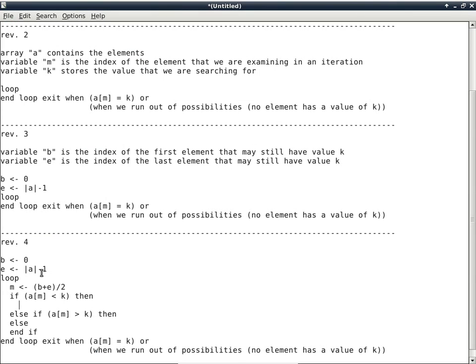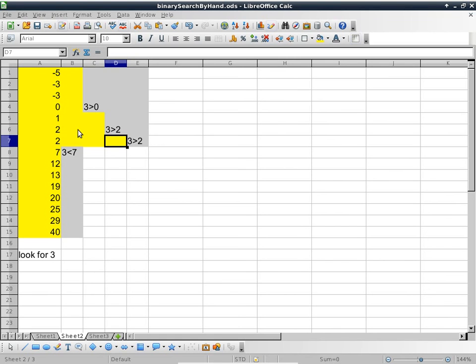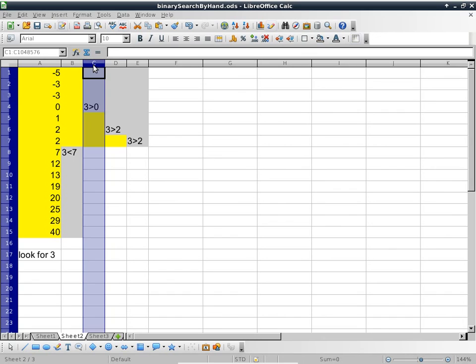So the case here is the element is less than the value that we're looking for, so we are looking at column C in this case. In column C, what are we doing? Are we moving the beginning of the range, or are we moving the end of the range? We're moving the beginning.